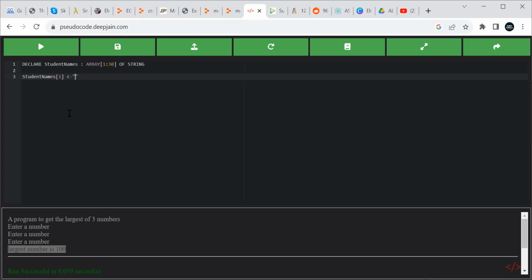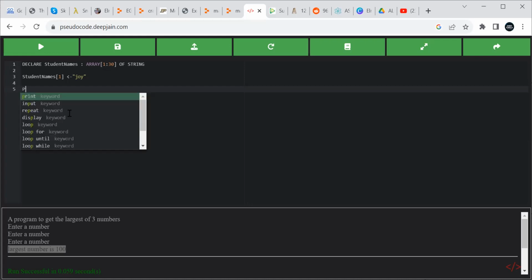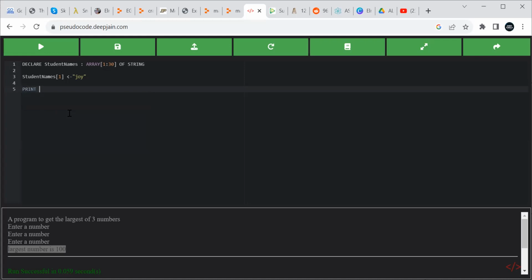I put a name here, Joy. Does it work? Do you know how to output that variable? We want to know if we really assigned it correctly or not. So how do we do that? Print student name 1.